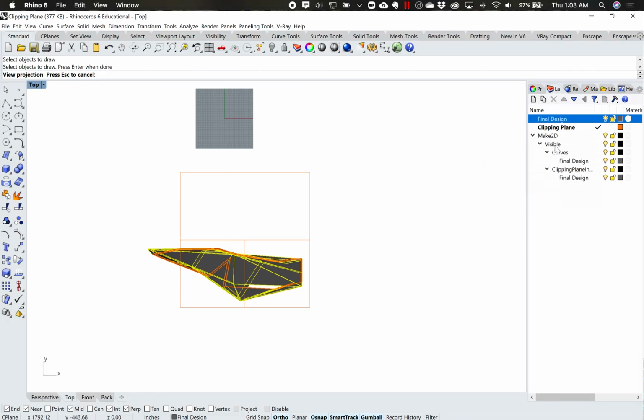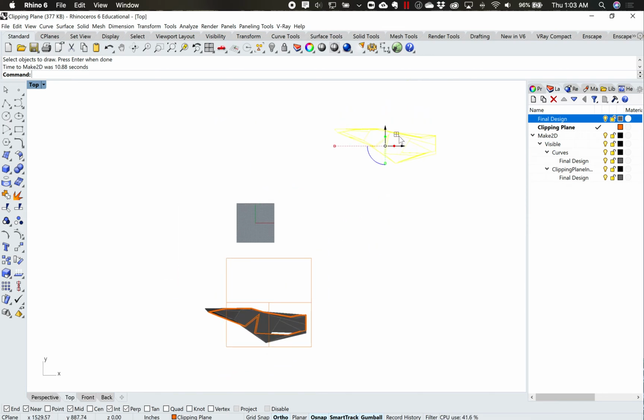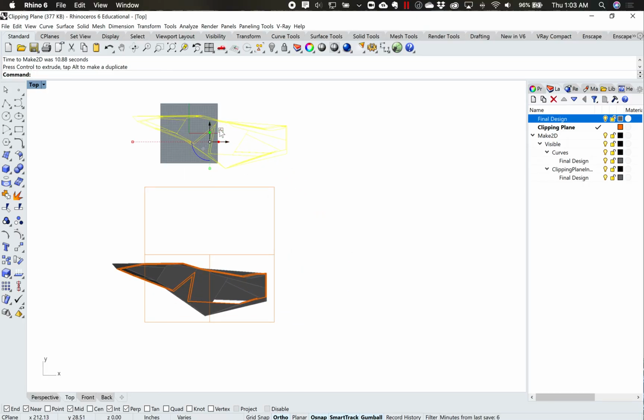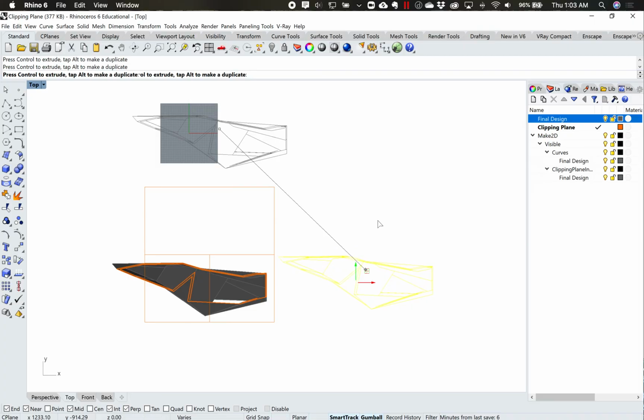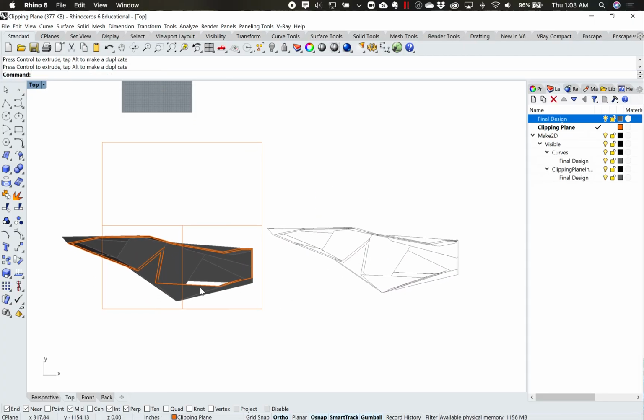you should have a list of layers. And I'm going to move this over here just to get a little bit closer. Move it off here to the side. So it made the same 2D drawing, but now I'm using my clipping plane. So now it's actually using the clipping plane to make this 2D drawing.